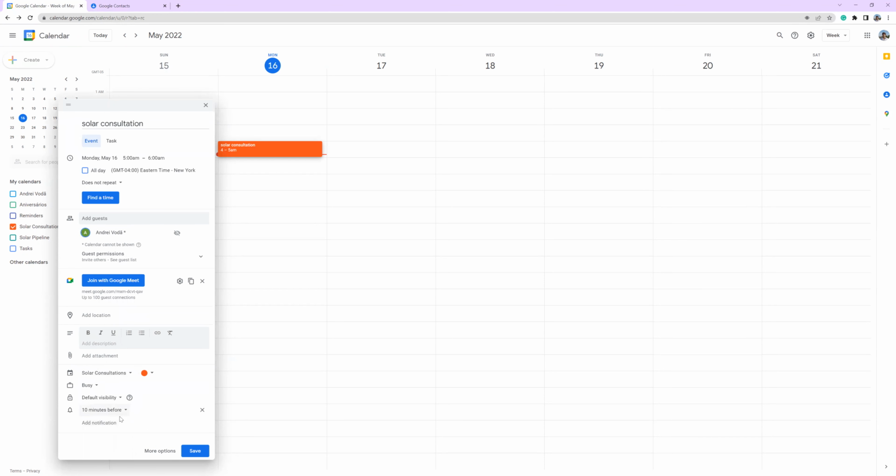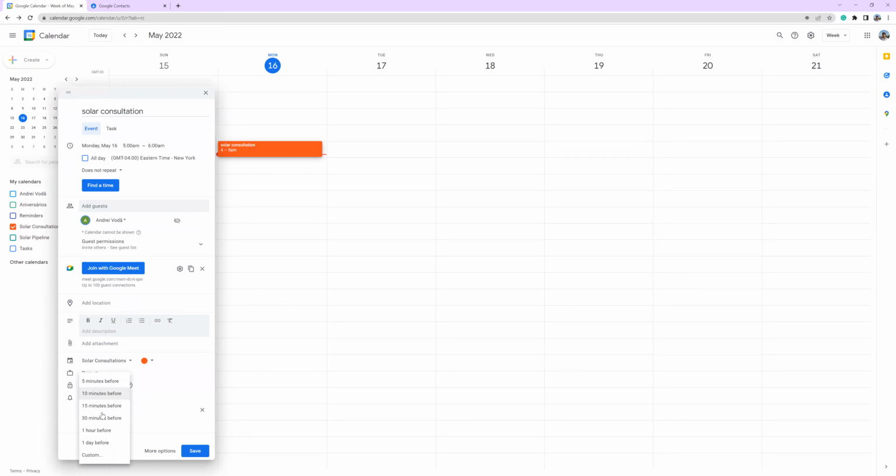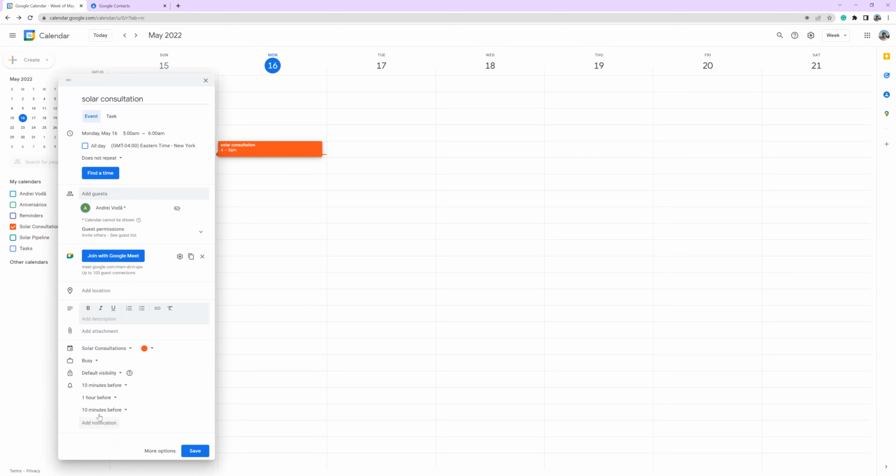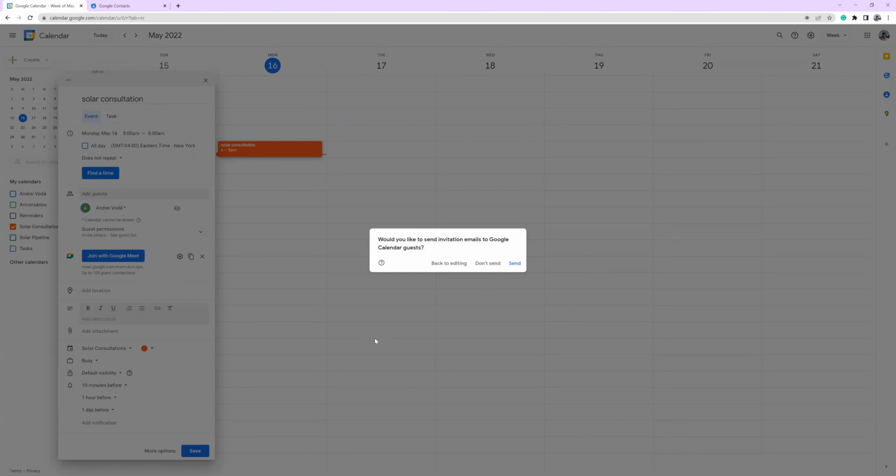And you can add a notification 10 minutes later or even 1 hour later. So you can add as many notifications as you want. Okay. These are all emails. And so click save. And this is going to send emails to Google guests. In this case, I don't want it to send.